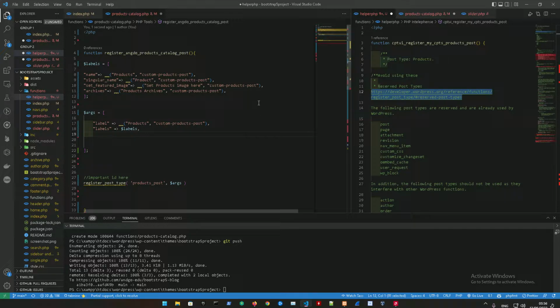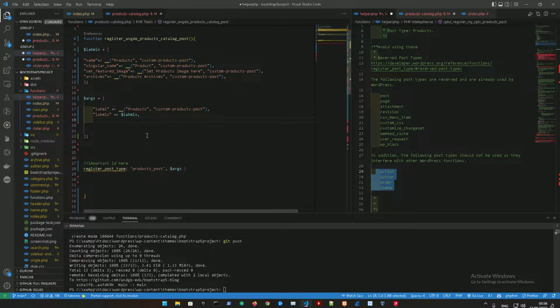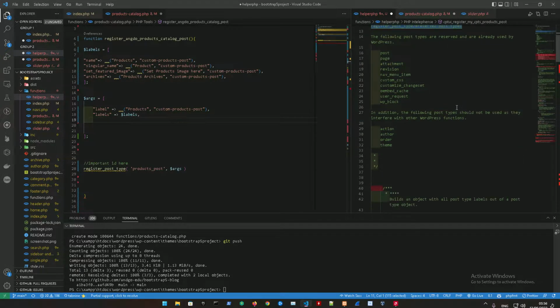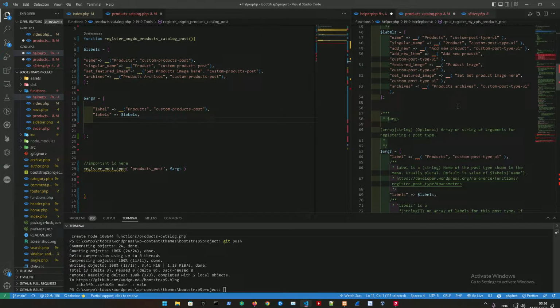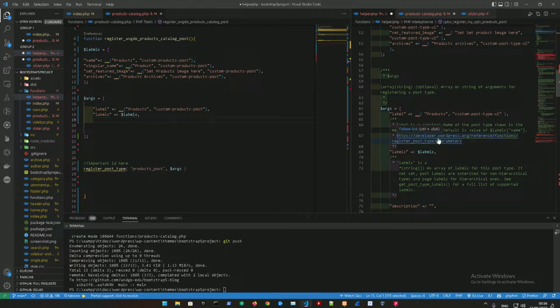So basically what I'm trying to say is if you use any of these names as post types, it will interfere with the WordPress functions that you are mentioning over here. So make sure they just don't match. And I'm also going to mention the links for the reserved post types in the description. Alright, I wanted to show you guys the parameters of the label.